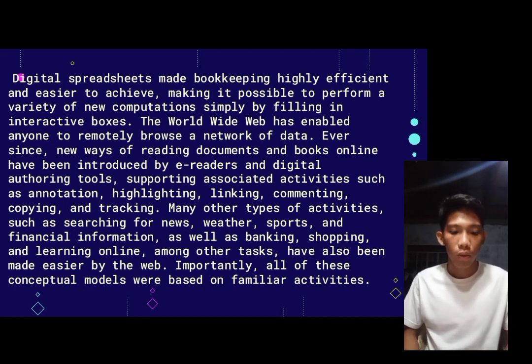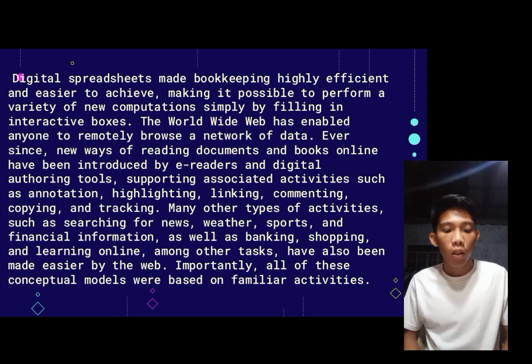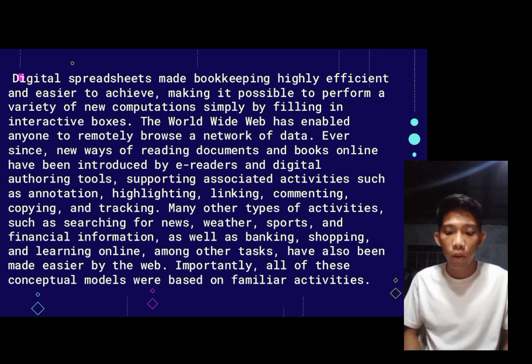Digital spreadsheets made bookkeeping highly efficient and easier to achieve, making it possible to perform a variety of new computations simply by filling in interactive boxes. The World Wide Web has enabled anyone to remotely browse a network of data. The WWW, or World Wide Web, or simply the web, is a system of interconnected public web pages accessible through the internet.